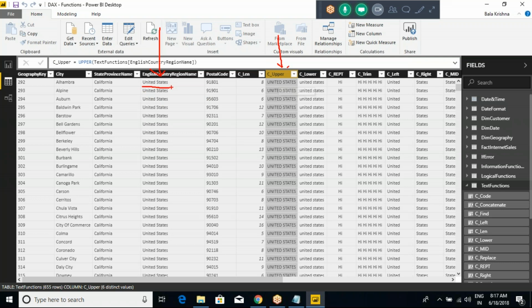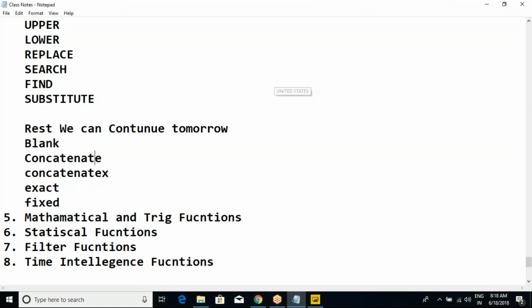So here United States is there, here also United States is there, but the only thing is here everything is a capital letter. So whether this value is equal to this value, if you do it logically it's matching, but the only thing is case sensitivity is there. We will try to understand. There is a function called the exact function available. We will check that one.